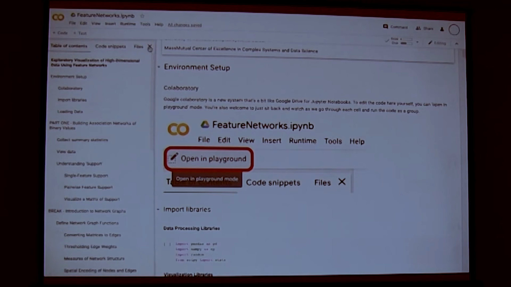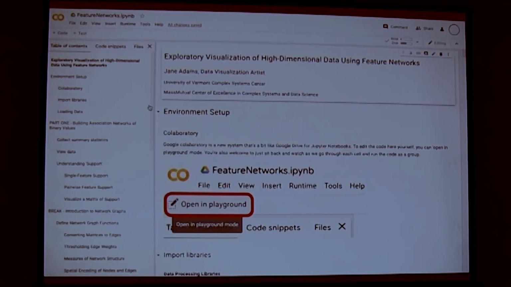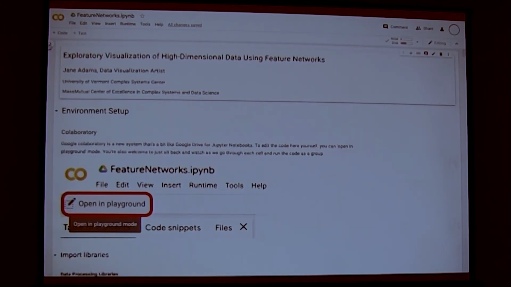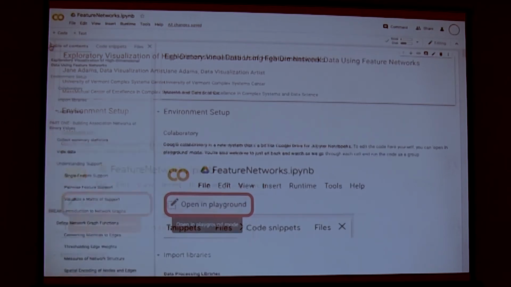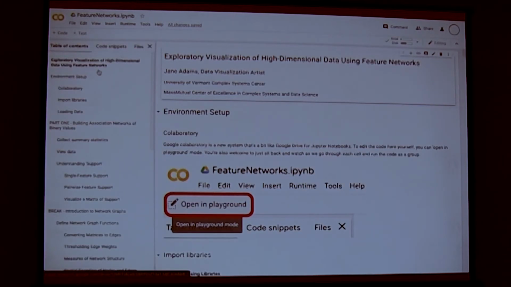One thing that I found was helpful is that there's this table of contents over here. If you don't have that panel, if you go up to the very top left, there's a little arrow there and you can pull that out. I used Markdown to delineate the different sections of this notebook. So if you get lost at any point, that's a good way to get back to where we are.